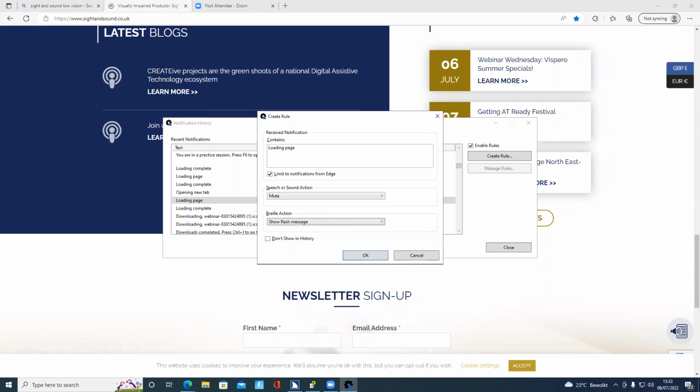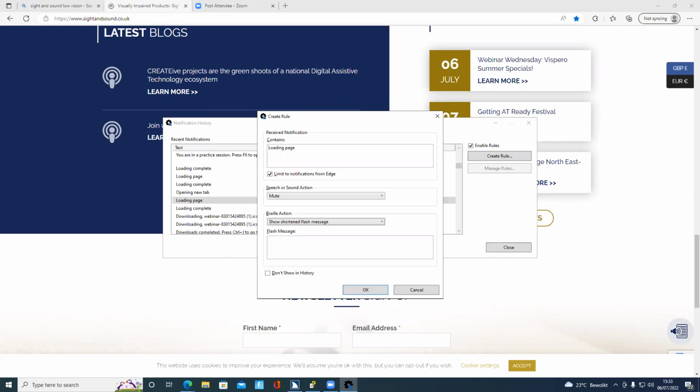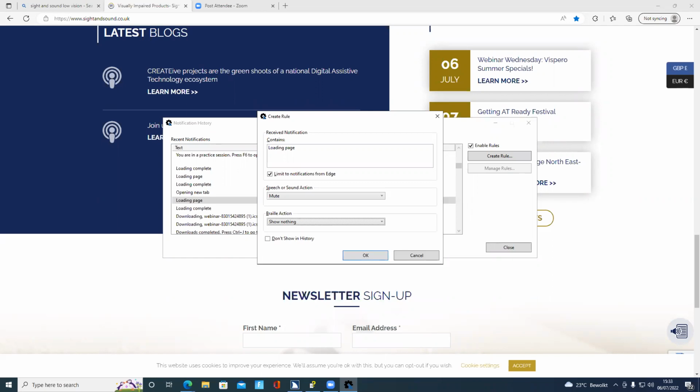Braille action. Braille action combo box. Show flash message. And here are the messages for the Braille display. Now it is a flash message, but if I want to also eliminate this one, I press arrow down. Show shortened flash message. So you can shorten it. Show nothing. And when you press arrow up, it shows nothing. I do that for this time.